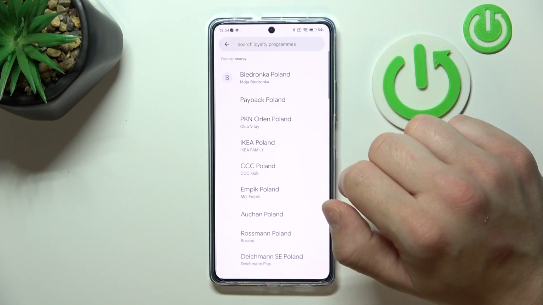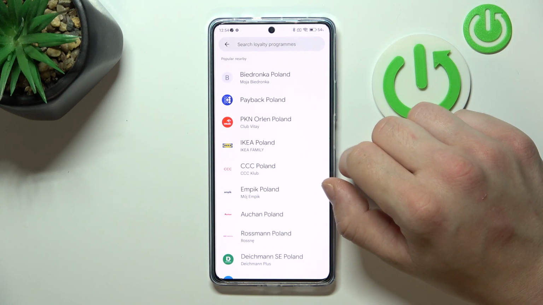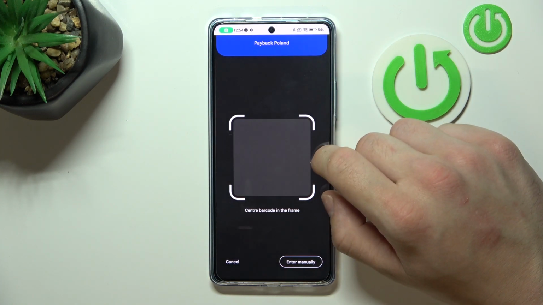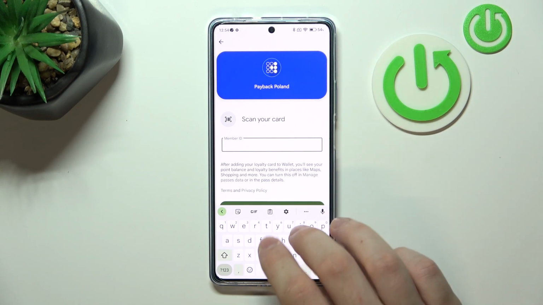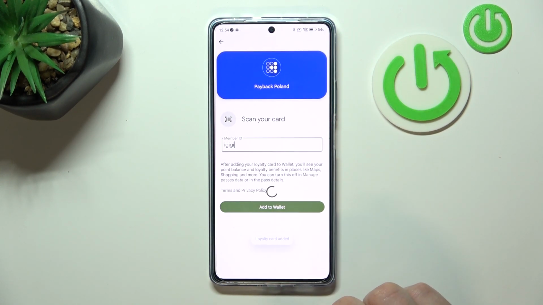Next, let's select Loyalty, and now select Loyalty program you are participating in. You can scan your card or enter a member ID manually.